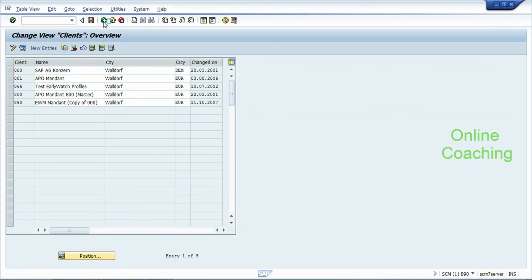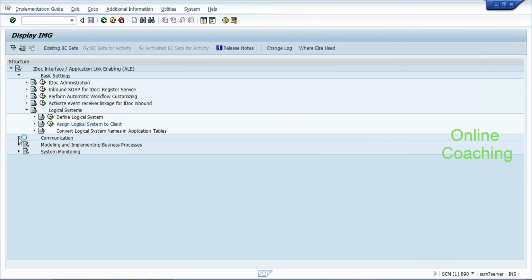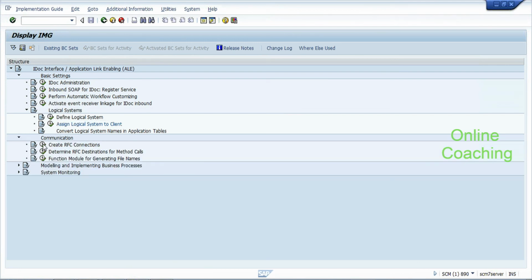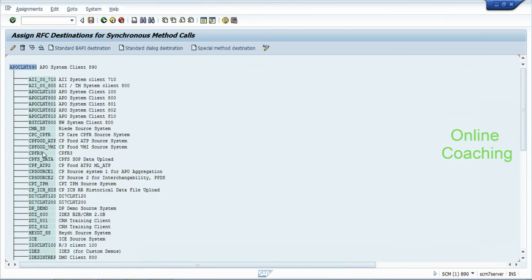So this is the one thing. And make sure that the RFC connection is up and running. So in the communication, we just need to define the RFC destination also. But here actually somebody locked this SM59, so I can't open that. I just opened the port. So determine the RFC destination for each of those things.